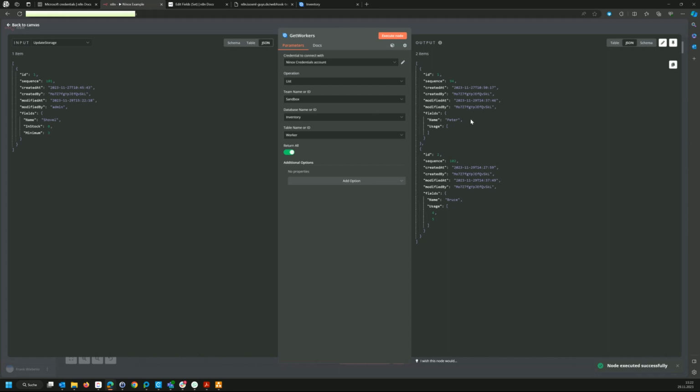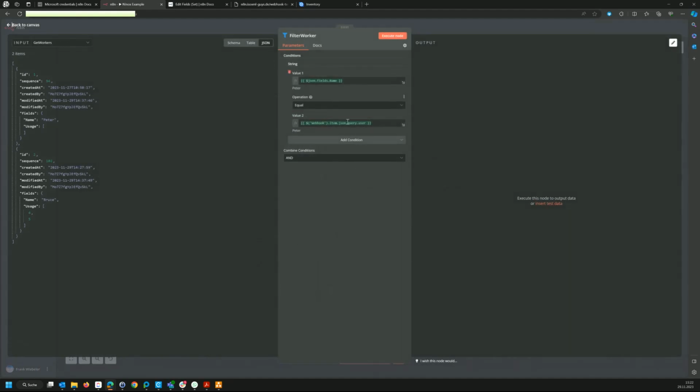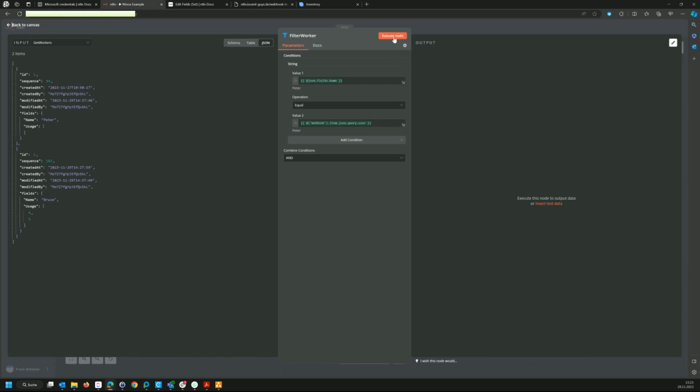And we have our 2 workers, Peter and Bruce. And now we filter for the worker. Remember, this user was added as part of the webhook over here. So let's filter for the user. We only have 1 user, name is Peter.